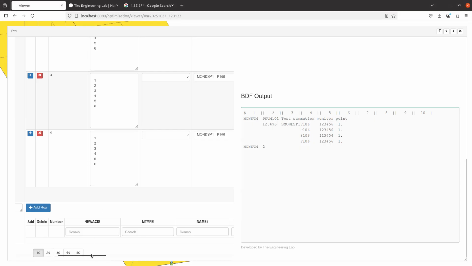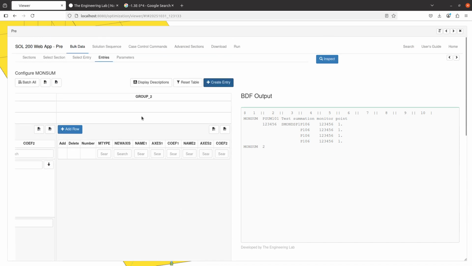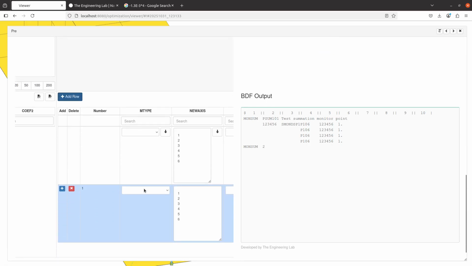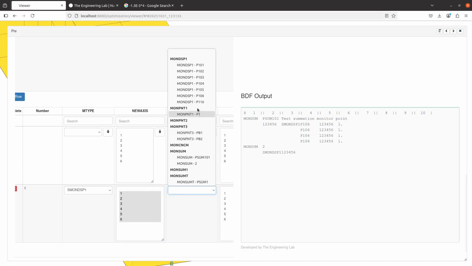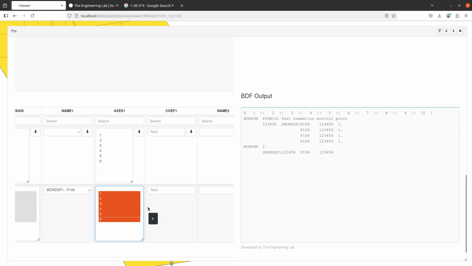The alternate format is defined in this other table called group 2. So in this column, group 2, click row. This is where you can configure the alternative format. We'll say consider the MON DSP1s from the statics analysis. We want the monitor point to have 6 components. We'll consider monitor point 106, and we'll take the 6 components of this monitor point and include those in the calculation.